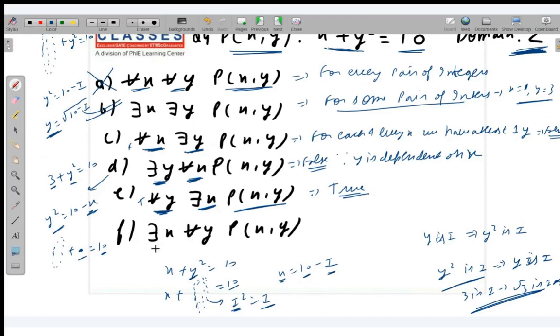Yes. So next is there exists x for all y. Same scenario. There exists is outside, for all is inside. So x should be independent of y, but it is not the case. X is coming to be 10 minus y square. So x is dependent on y. So clearly it comes out to be false.